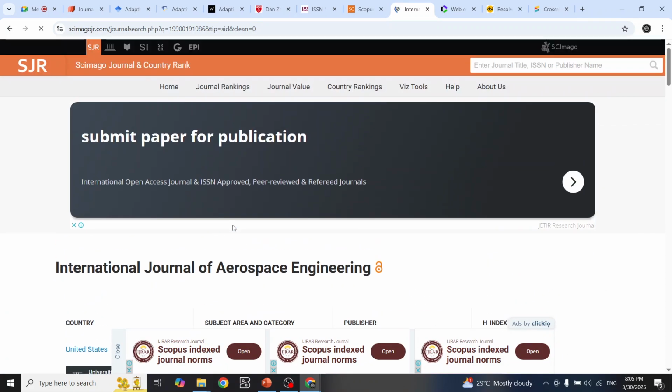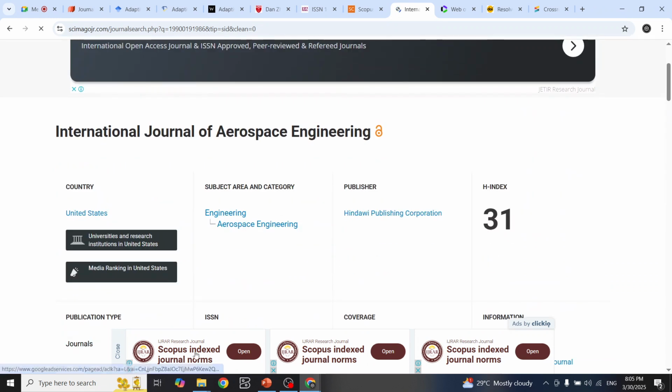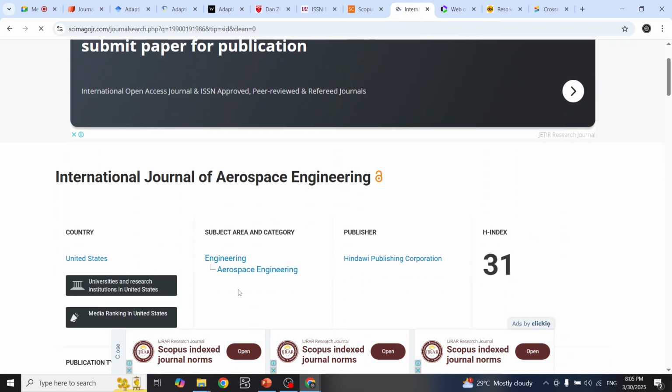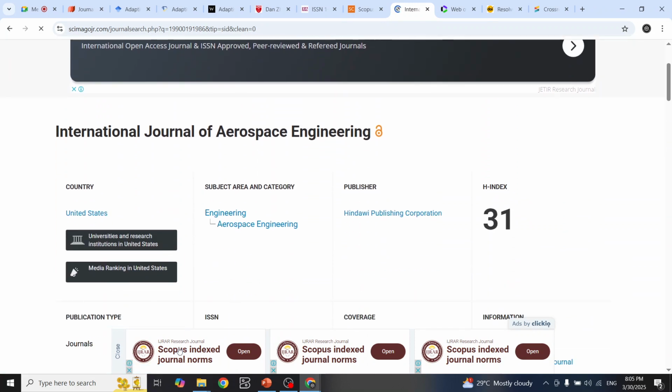Sometimes one more thing I want to add. I hope you guys can see this ad at the bottom of this page. Yes, sir. Yeah. So journals with this kind of ads are usually fake. Let me show the same. Let's click on this journal.